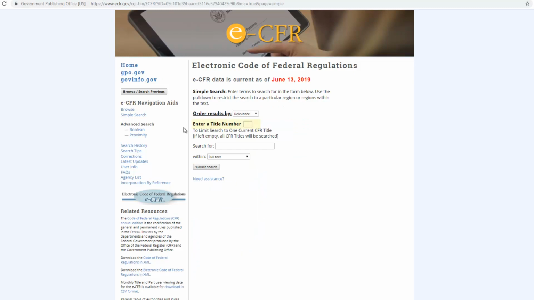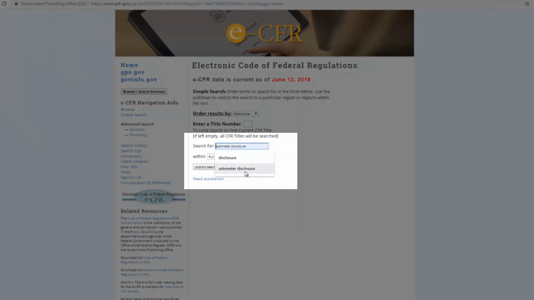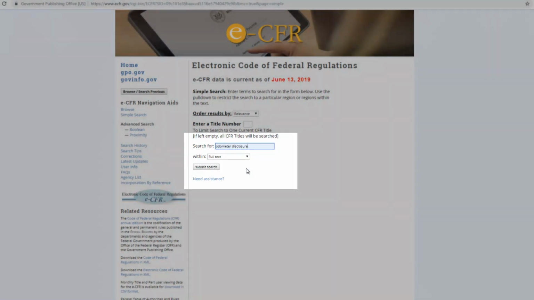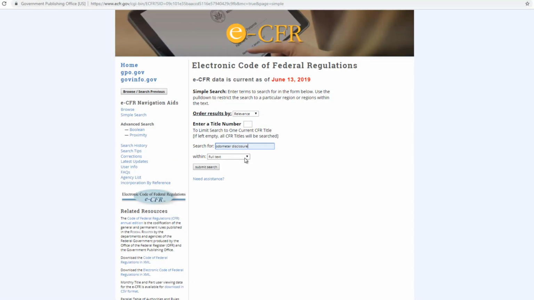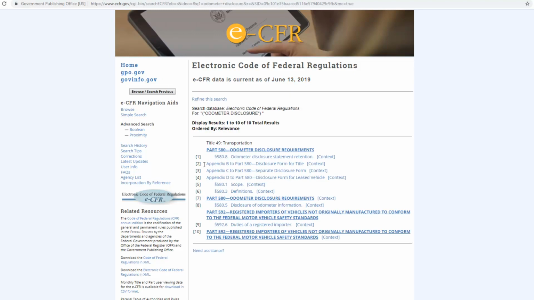If we know a title number, we can enter it here, but as I said, we don't know it in this case, so we'll leave it blank. Let's put in the search terms odometer disclosure, leave it full text, and search. We get 10 hits for odometer disclosure, and before immediately clicking on the numbered results, let's take a moment to review the hits we get in our list.